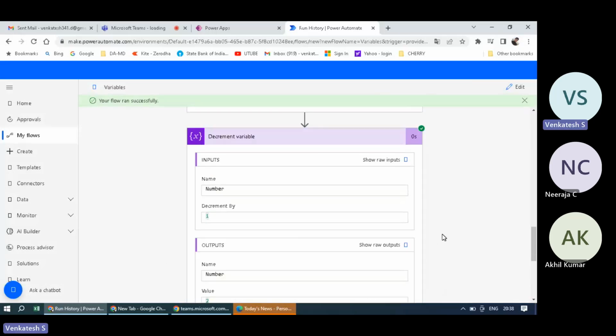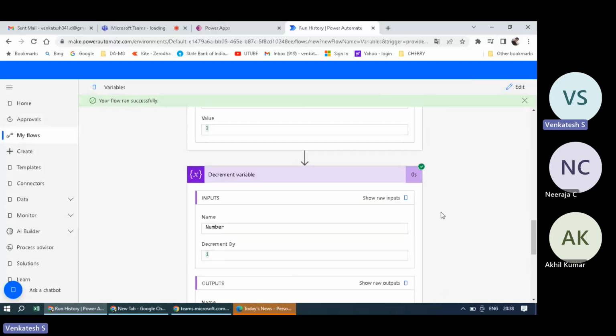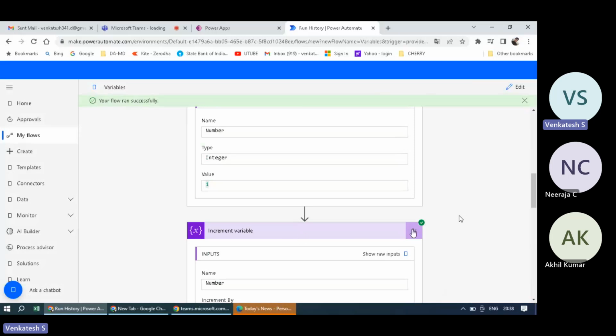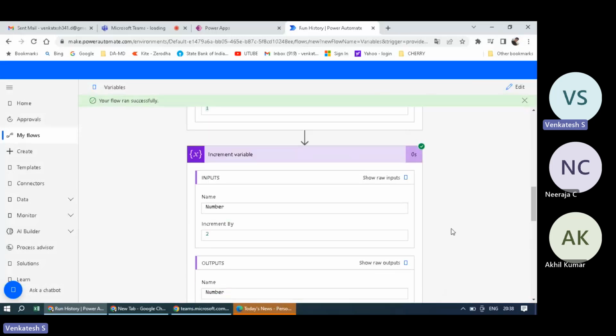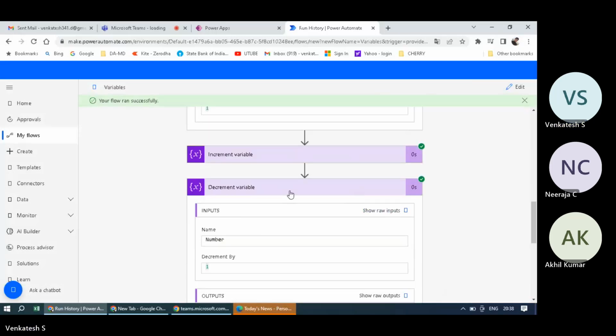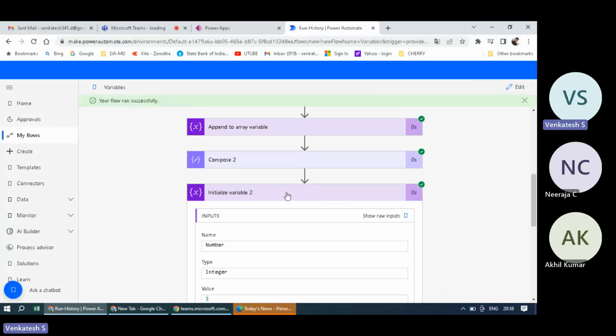Like this, for your numbers, if you want to do add or minus, we can use this increment variable and decrement variable. We are going to use these for your variables.